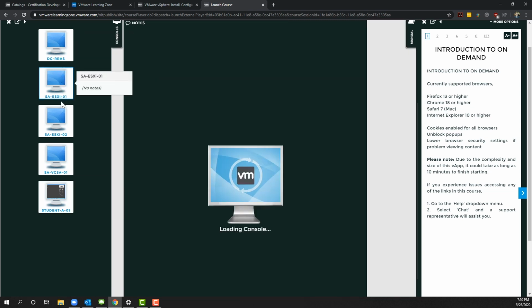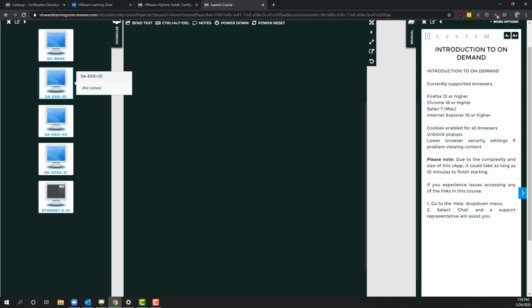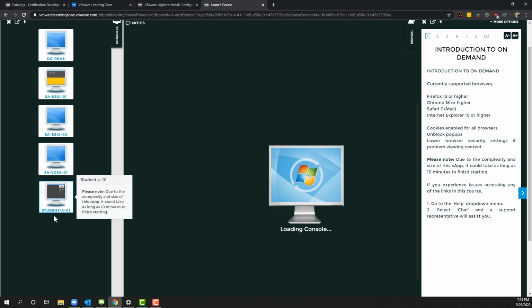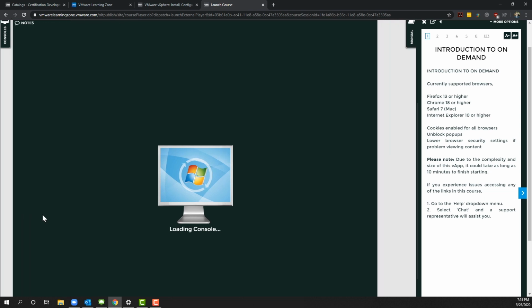Notice when I click on this particular console, as it loads, it will actually be an ESXi host, and you can see that right now, this host is currently firing up. So again, be patient with this. Even though you've gained access to the system here, and student A01 is fired up and you're logged into this, the rest of the systems may still be starting. So this console gives you an idea as to whether they have finished starting and you're ready to begin doing labs. Let's head back over to student A01 and we'll collapse the console tab.